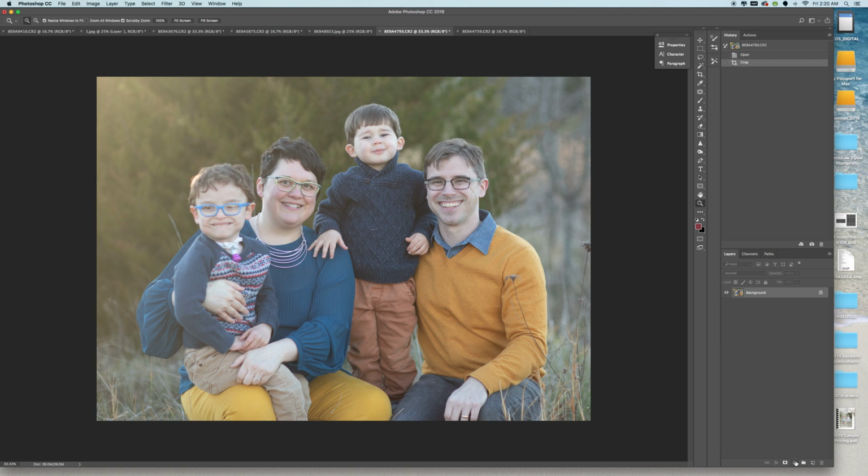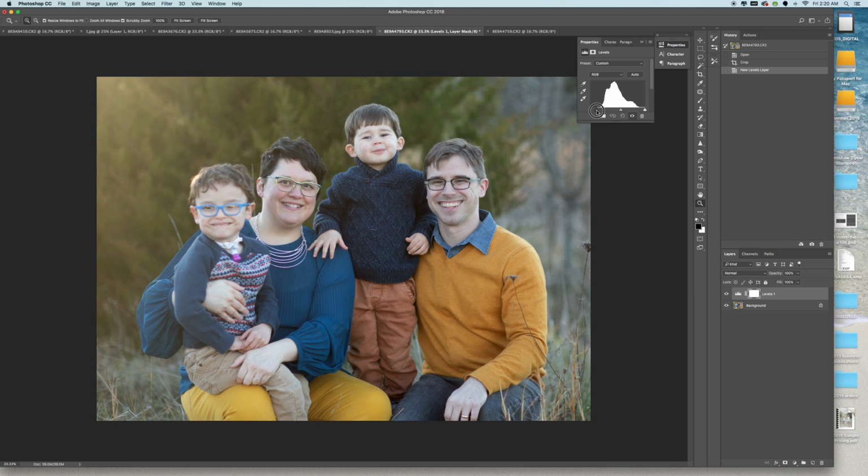The first thing I'm going to do is go into my layers. I'm going to go to levels. And I'm going to make sure I bring that dark all the way over. So that right there will do a lot. Okay.